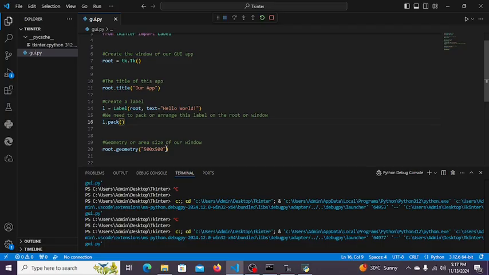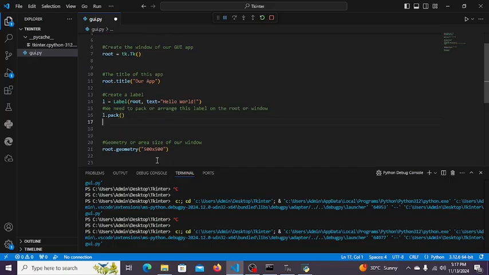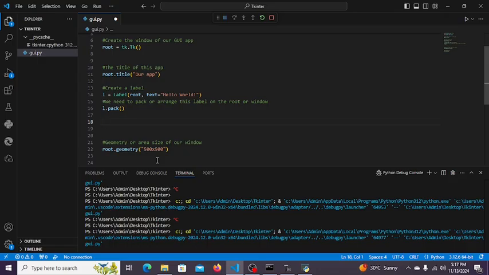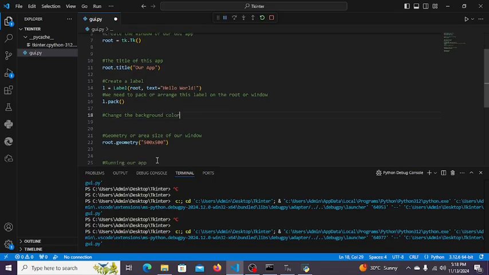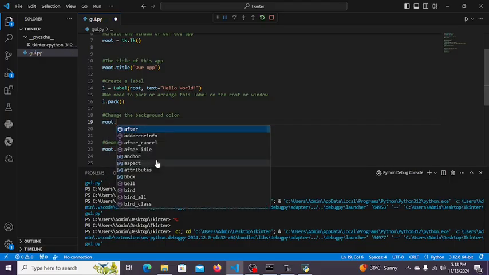We can also look at something else to add. So let's change the background color, for example, okay? So we can change the background color very fast. So we need the background of the whole window. So our window is named root. Remember, root is the variable name we gave to our window, okay?